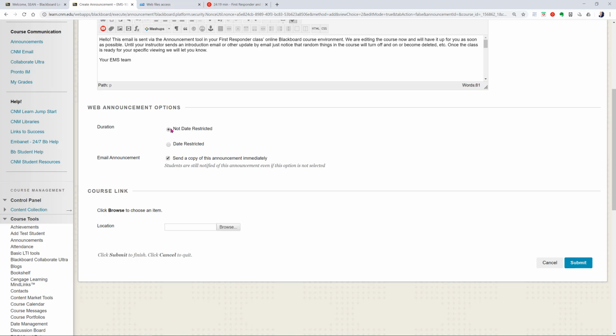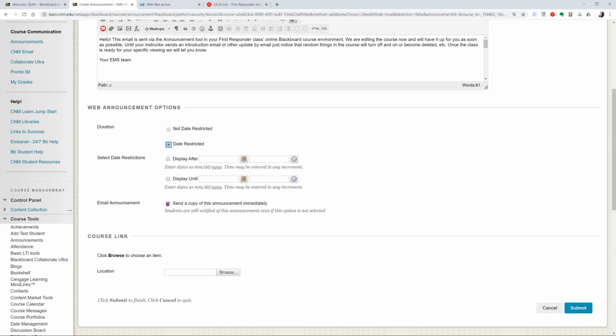So you'll click that. I'm not date restricting this, but you can use date restriction. It takes away the send of an email right now because it is going to delay it to later, and I guess it can't do that. So you can select to open and close.